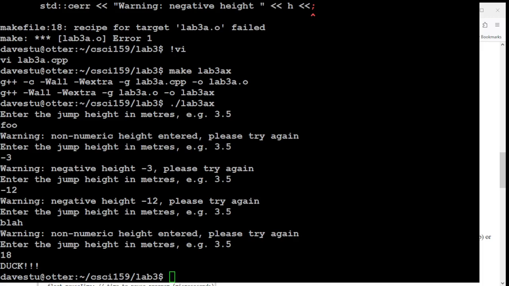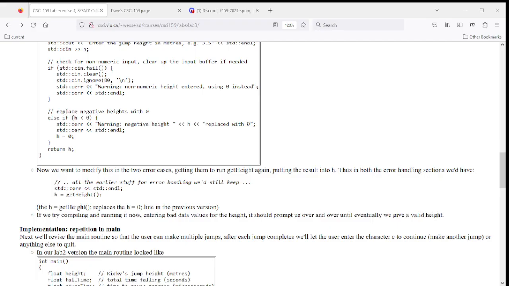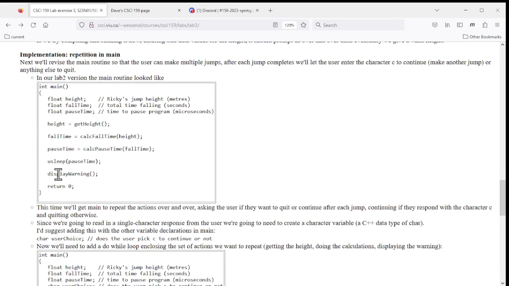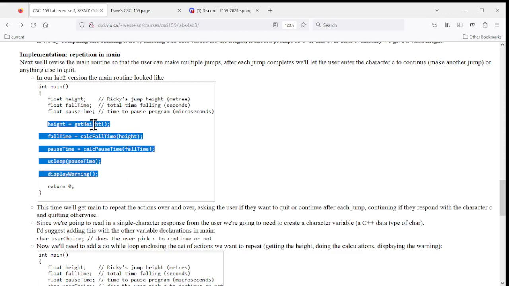So now let's give a try at the part where we want to use some loops. So we want to go through and take essentially this set of actions that was involved in getting a height from the user, calculating the fall time, pausing, displaying the warning, the duck. And what we want to do now is do that whole thing over and over and over again.